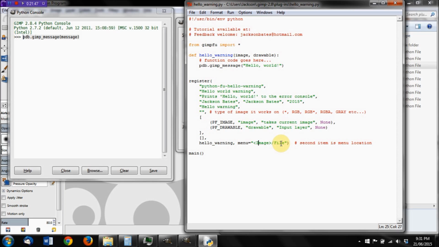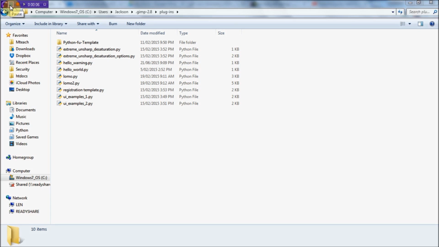Then what you want to do is save this. So I saved mine as hello_warning.py, which is the extension for a Python script. And before I forget, one other thing I should point out is where you actually save your hello warning.py file. Depending on what platform you're working on, the file directory will usually be a little bit different, but what you're looking for is the Gimp 2.8 plugins folder. So wherever you have your Gimp 2.8 folder, you're just going to look in that for the plugins folder.